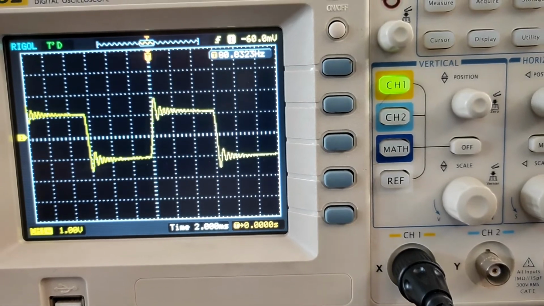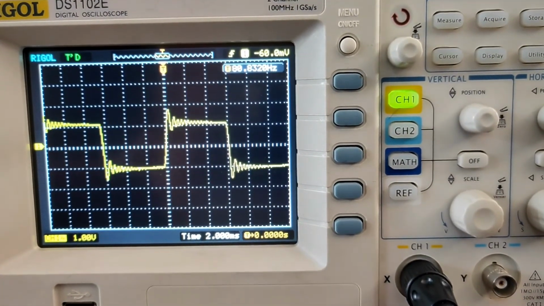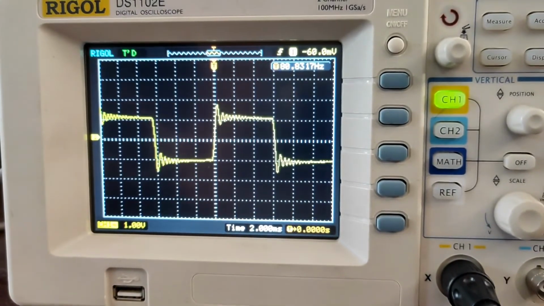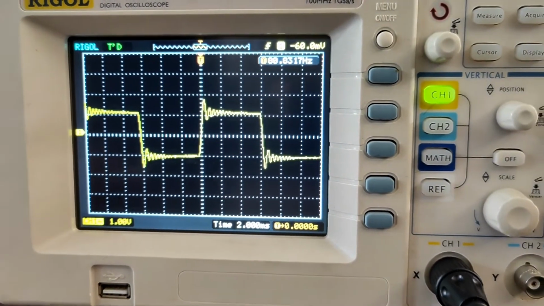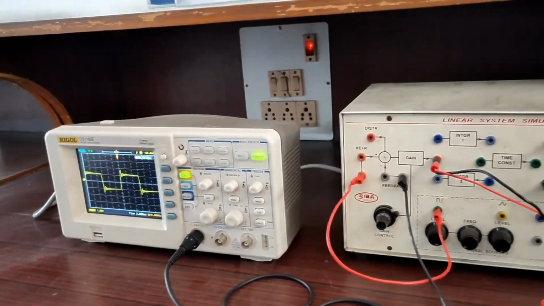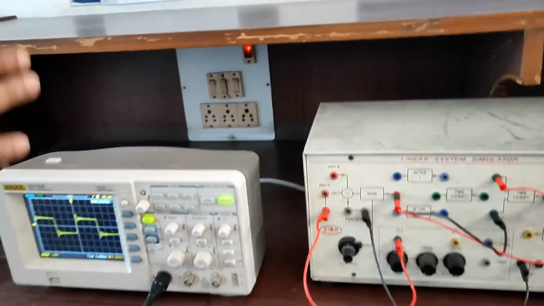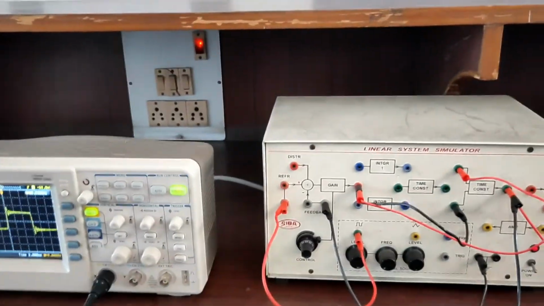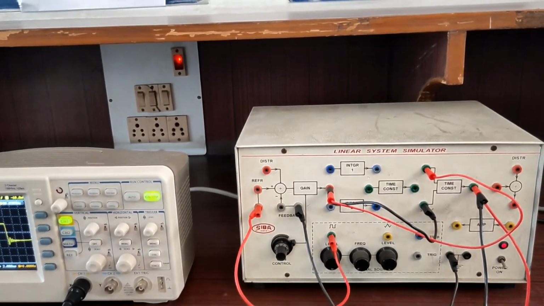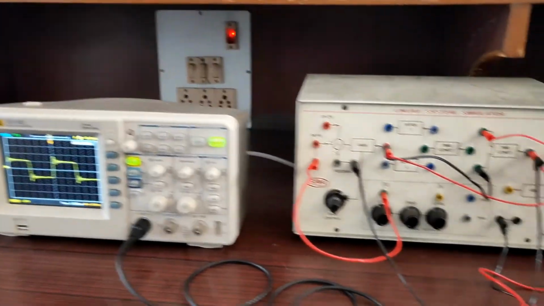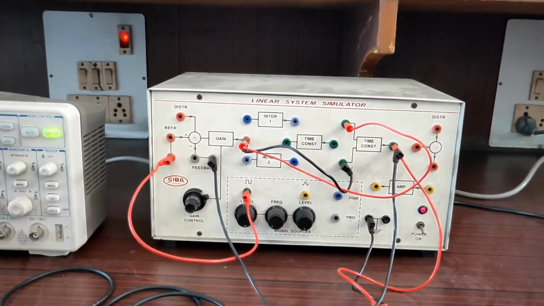So today what we have studied is the response of a first order and a second order system with the help of this linear system simulator and digital oscilloscope. We found that if we apply a square wave input to an integrator, then we get a ramp output, and if we apply a square wave input to a closed loop first order system with feedback, then it will convert to a second order system, and the output of the system will be underdamped, which we can easily see on the digital oscilloscope.